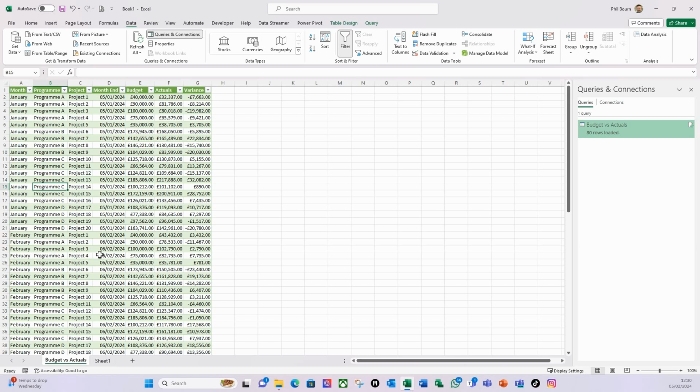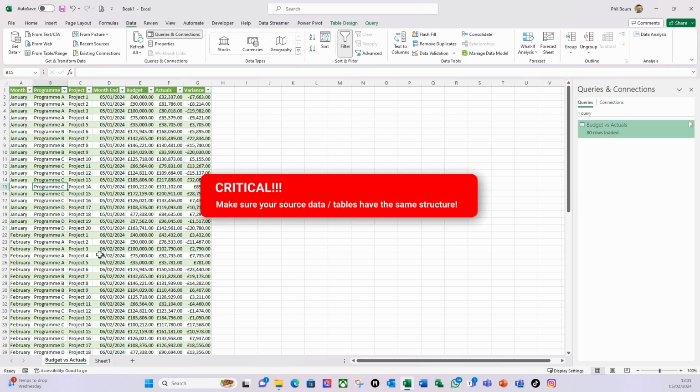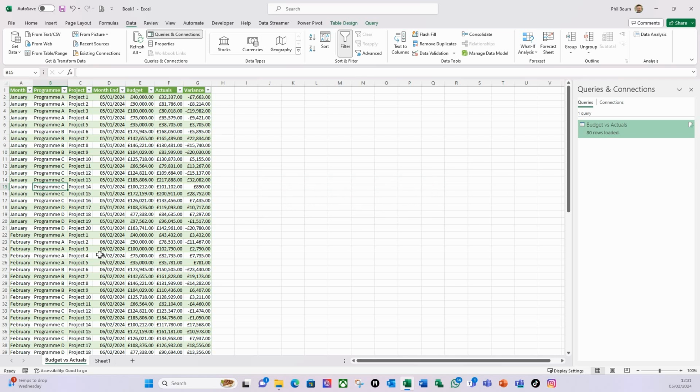And again, make sure you use tables. As I say, I can't overemphasize tables, tables, tables. And with all these scenarios, you've got to make sure that the source tables all have exactly the same data structure, otherwise it won't work. Now let's move on to scenario 3.